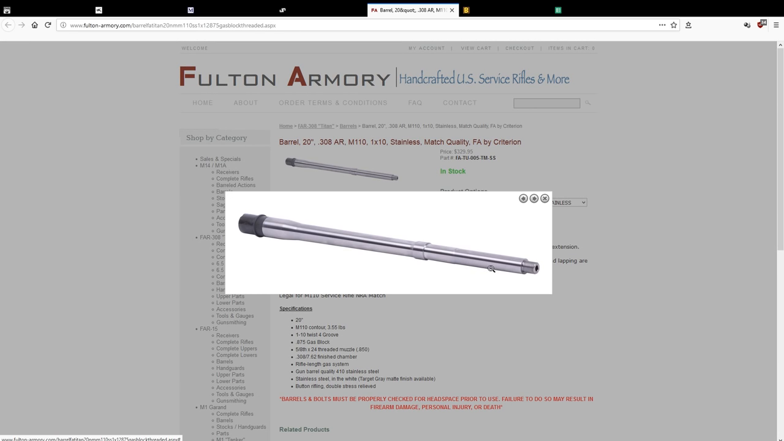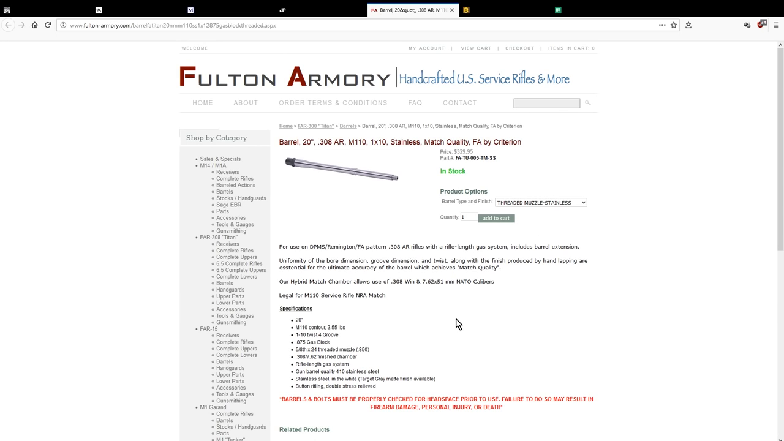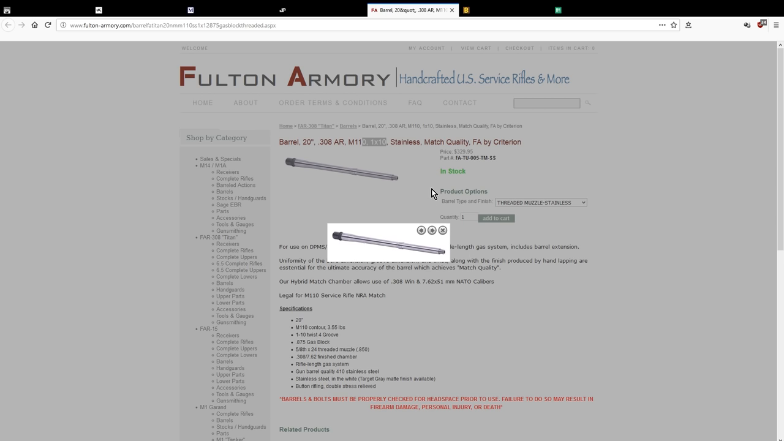See if I can find a picture of it. There it is. So a little bit thicker than that Lilja we were looking at. A little thicker, a little heavier profile, which I'm considering a good thing for my needs, and 1 in 10 twist. So the Fulton Armory is looking pretty good to me.